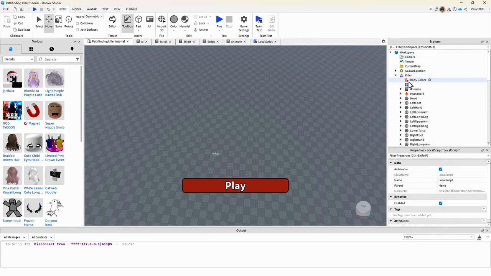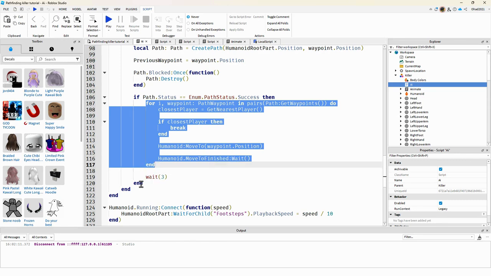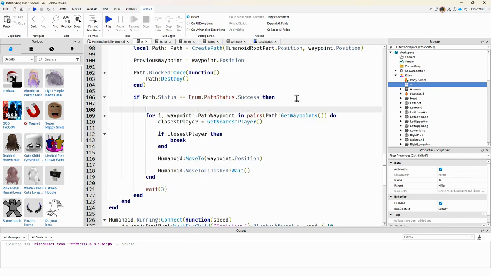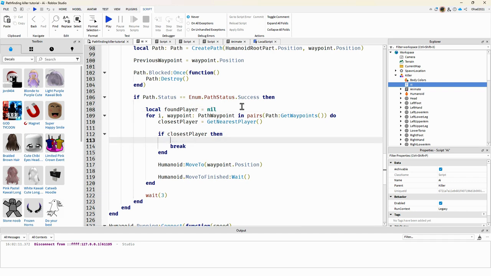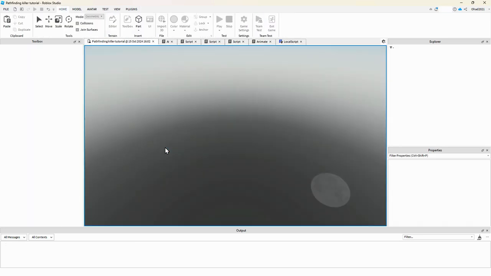So if you go into the AI script of the killer, you see right here, as soon as we stop, we're just waiting 3 seconds. But over here, what you're going to want to do, we're going to write a bool value, which is going to be found player. This is going to equal nil, like that. And we're going to set found player to true, or I mean false right here. It doesn't have to be nil. And we're going to just check if not found player, then we can just put this over here. So it waits if we did not see the player.